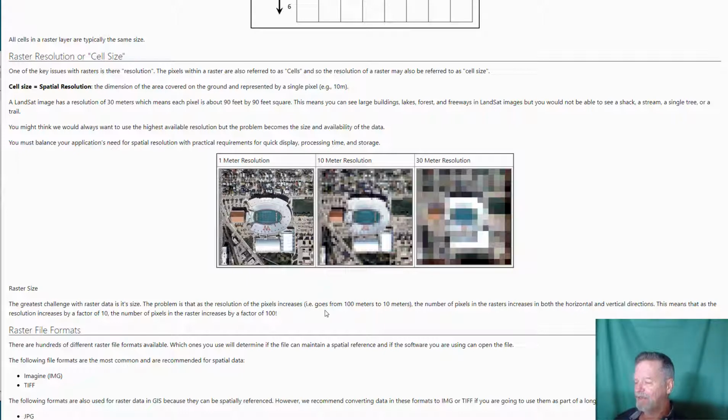Same thing with your digital camera. If you take a really high resolution photo, it's going to be big, it's going to take a long time to upload. You may not need that.